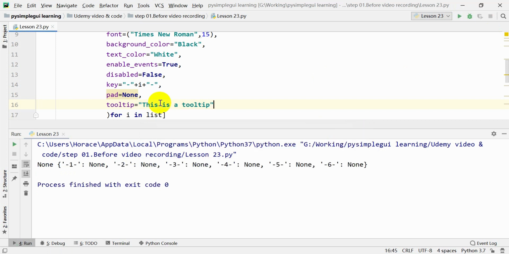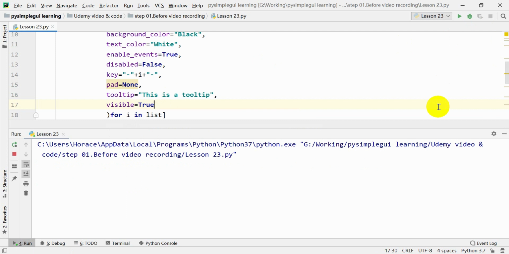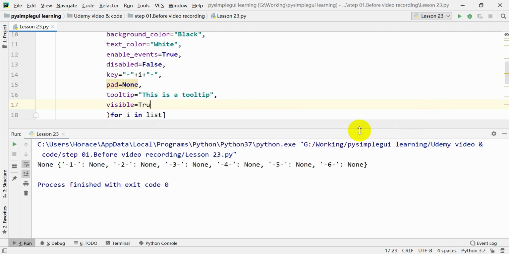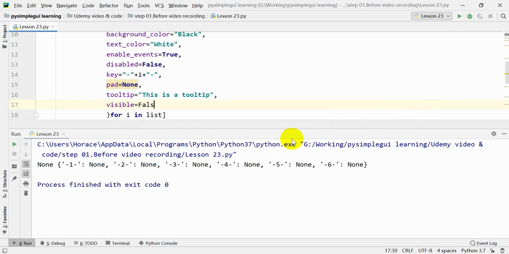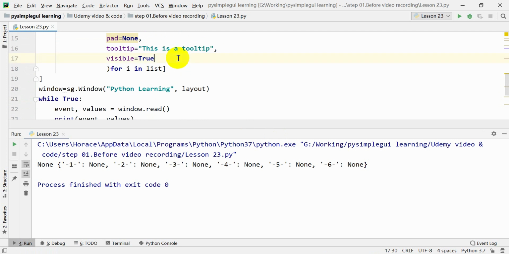Alright, so after tooltip, there's the visible. So visible, like before, if it's true, which is its default, then this will be able to be seen, and if this is false, then it would not appear. Alright, so those are most of the attributes, and then after the attributes, let's talk about the update.